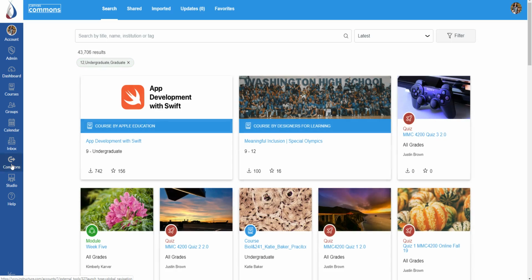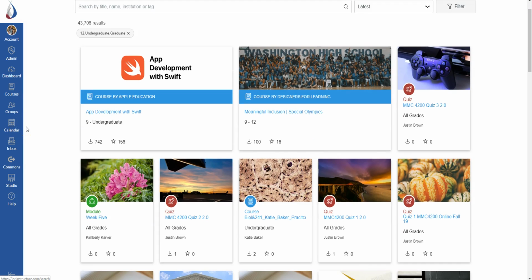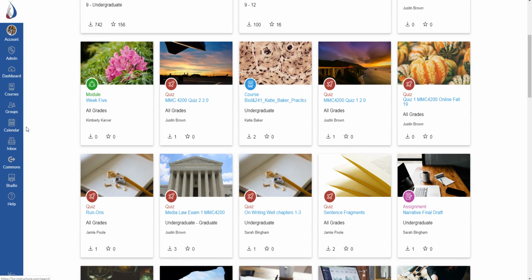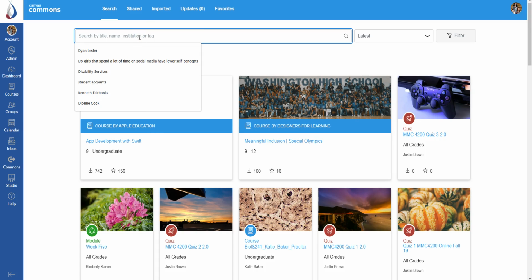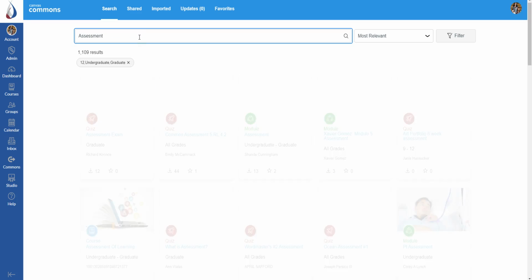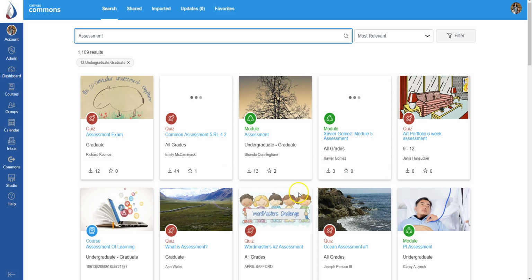The next link is Canvas Commons. This is a very beneficial tool because it will let faculty come in here and search for all kinds of materials. So let's say you are looking for a unique assessment. Maybe you want to branch out. You don't want just a typical online test. You're really looking for something out of the ordinary. You could look for assessments, and it's going to give you ideas.